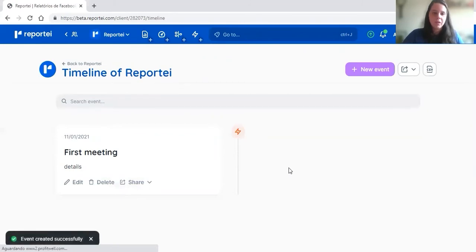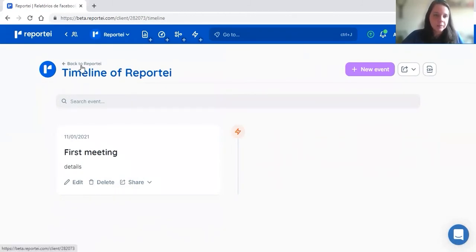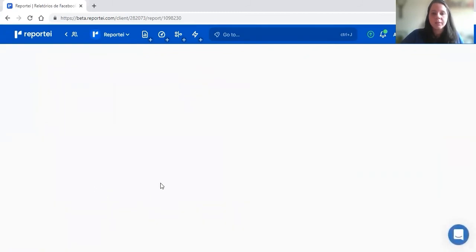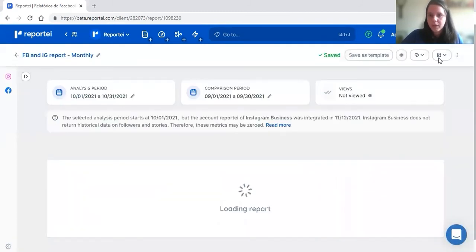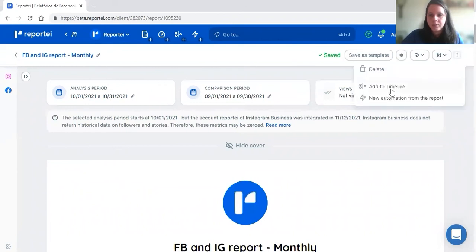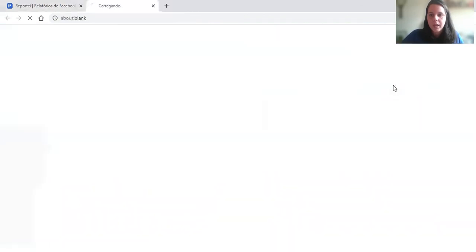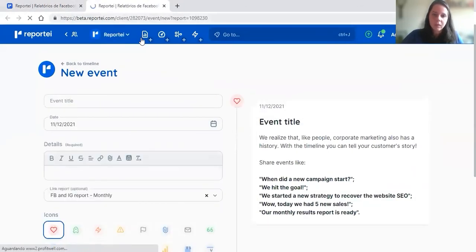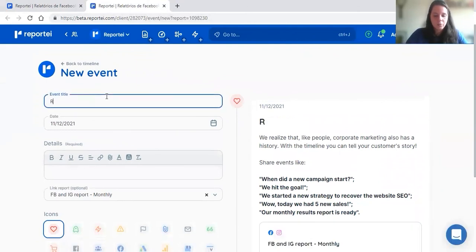So in the timeline, you can see all the events, all the reports just here. I will show how to add a report to the timeline in different ways. So I will just open here a report I just made and show you how you can add this to the timeline. So I have this option here, more options, add to timeline. And I can select report.